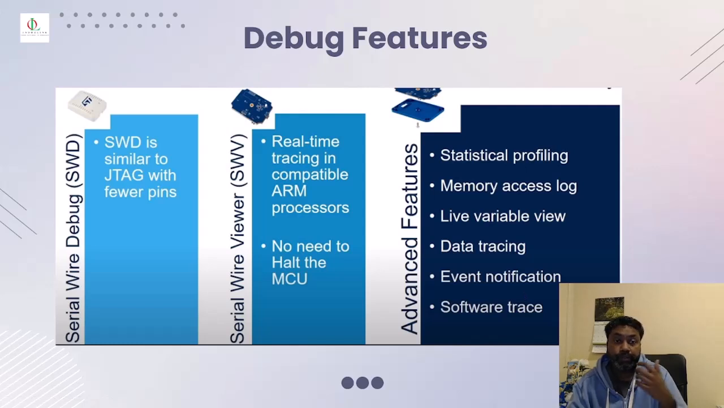So what are all the debug features this IDE has? As we discussed in depth, it has the serial wire debug, which is similar to the JTAG but with fewer pins. And with serial wire viewer, you can actually view the real-time tracing, the real graph that happens. So you don't have to stop the compiling. When you click on this, you will see the continuous happening of the input and the output.